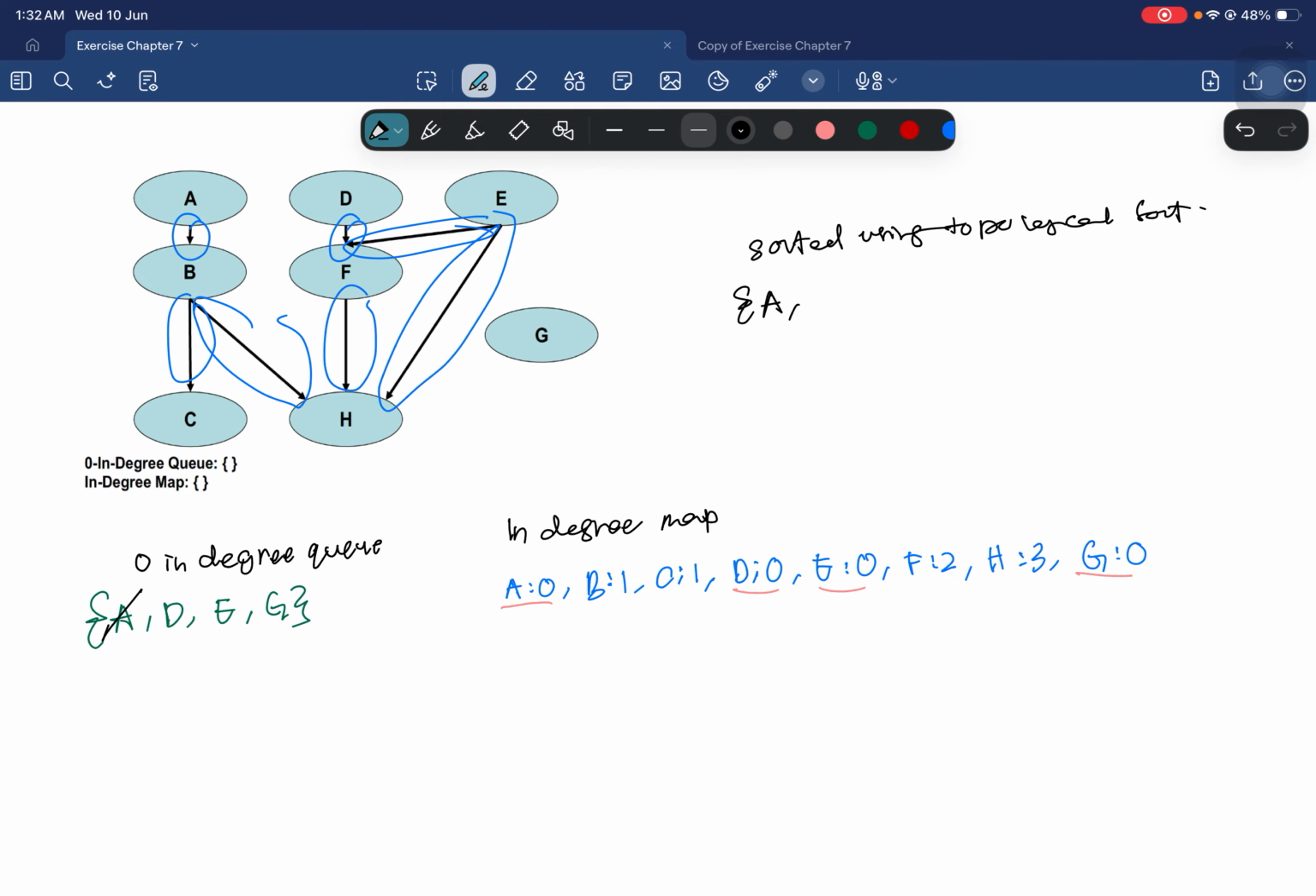When we remove A, we add A into the sorted list. When we remove A, B will decrease, so B will be 0. When I rewrite it again, B with 0, the other ones are affected too. So C will be 1, F will be 2, H 3. So we add B into the list Q. Then after we remove A, we have D, E, G, and B.